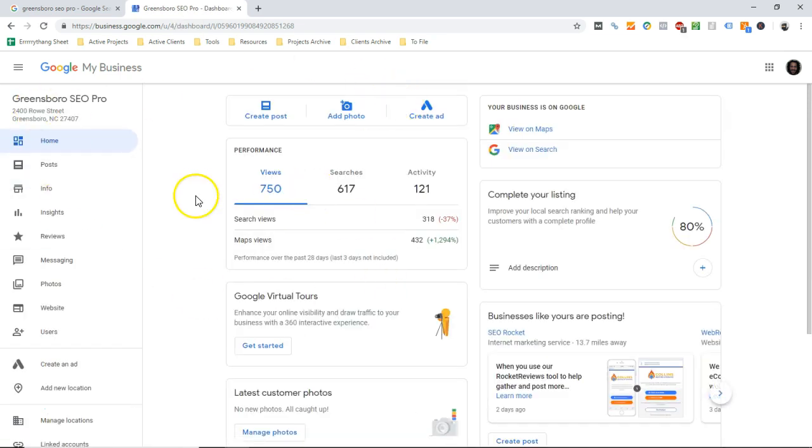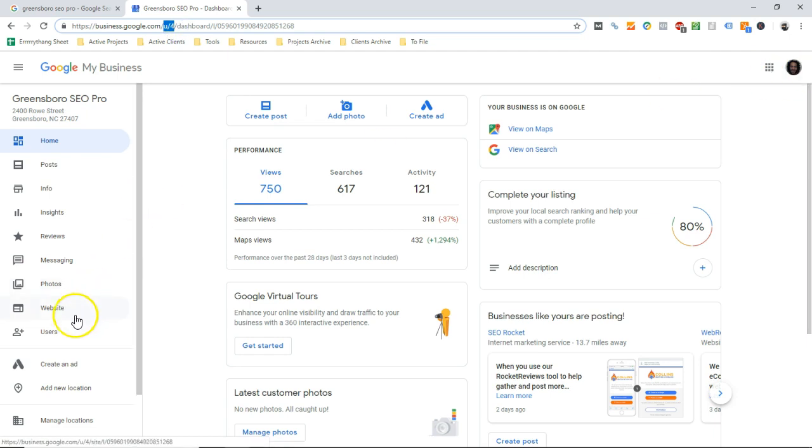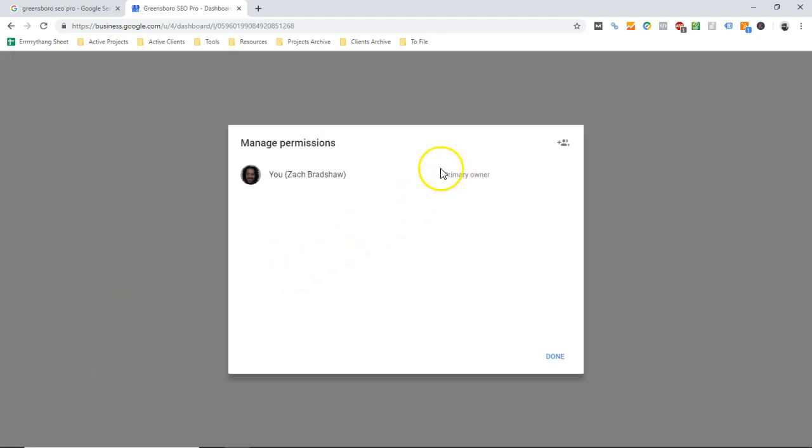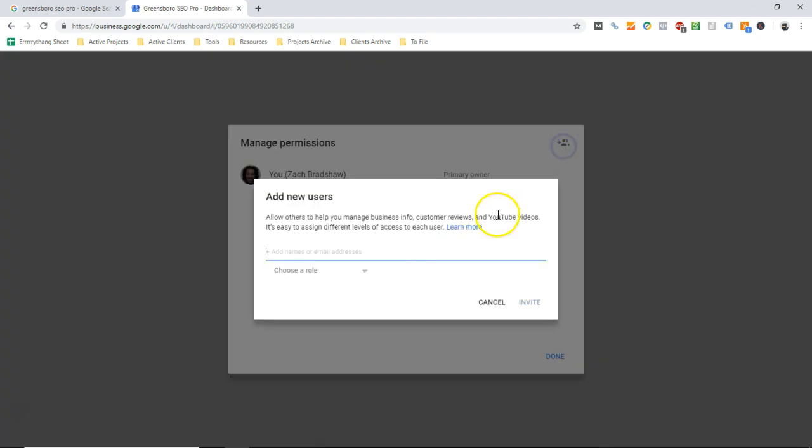So here I am in the same dashboard, but now I'm logged into a different username here. I'm not going to show you my other users that I have logged in, but now I'm under Zach at GreensboroSEOPro.com as opposed to jzbradshaw88@gmail.com. So I'm going to go to the users here, and now because I'm the primary owner, I get this little box right here, and I can invite new users.